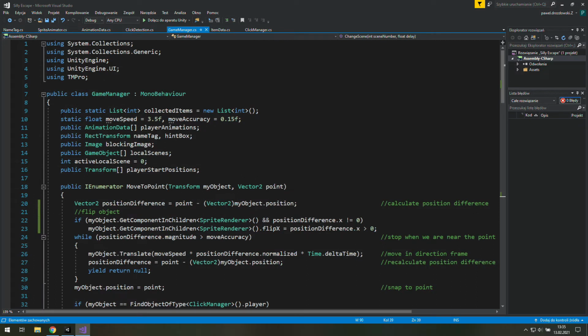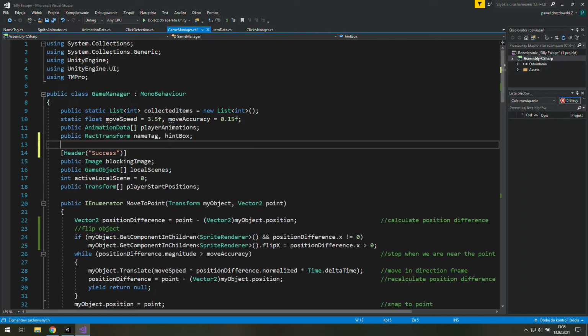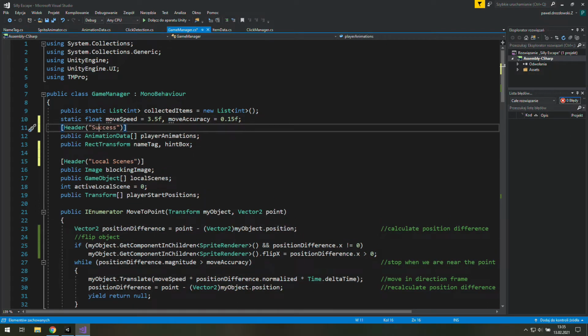Alright, now let's go to the game manager. This one is a static variable, so we can't see it in Unity, just like this one. So let's create one header there, it will be a local scenes header. And let's create one over there, it will be a setup header.